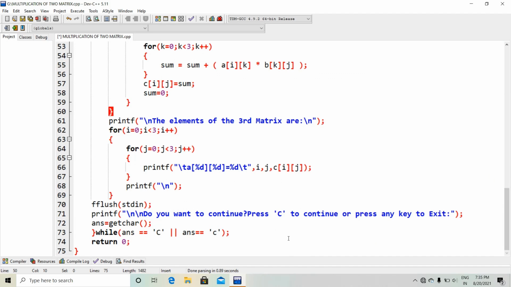Here it asks, do you want to continue? Then press capital C or small c, then the same thing will happen in the same output screen. Okay, if you press any key other than capital C or small c, then you will be logged out from the output screen. Again you have to execute and run the program, then you can check. So let me run the program.